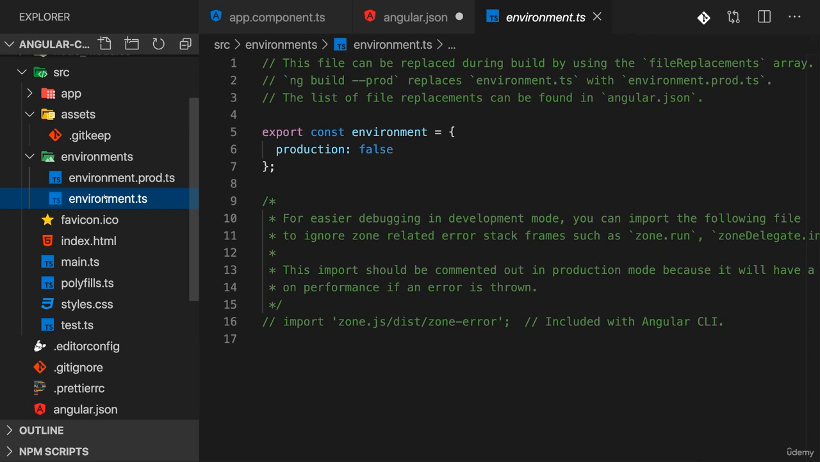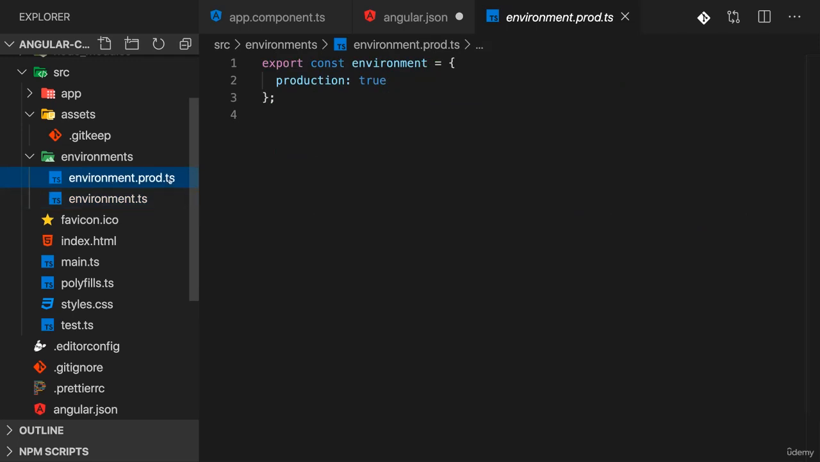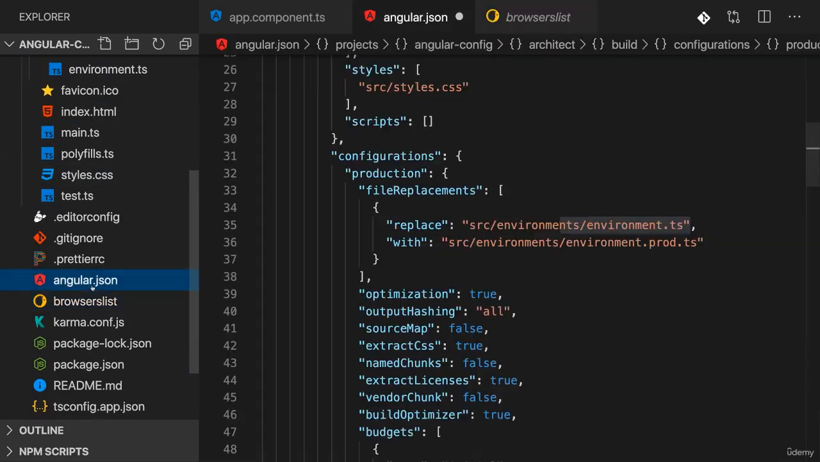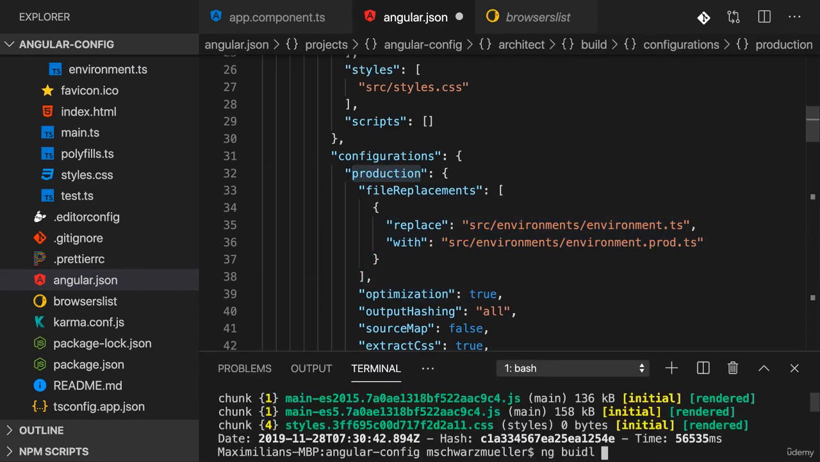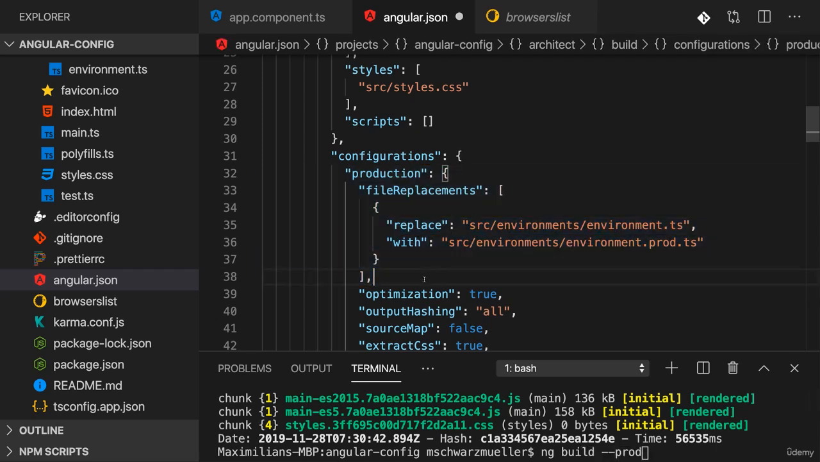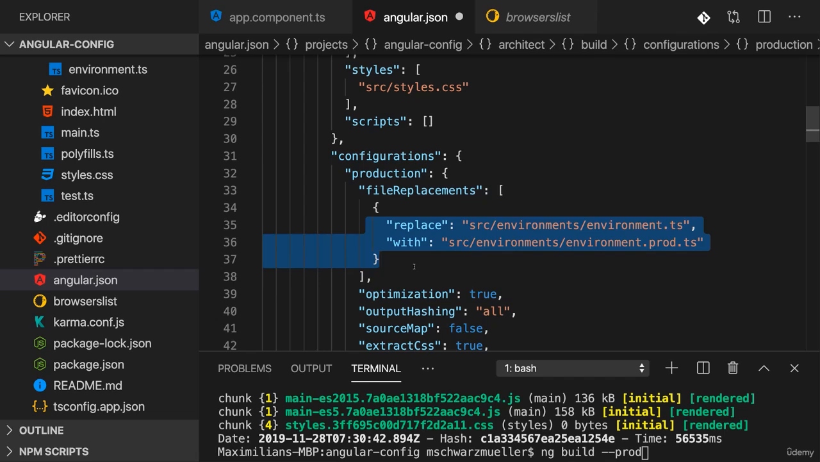So let's say you're using Google Maps and you have a Google API key, and you have one key for development and one key which is more locked down and restricted for production. Then you would store the development key in the environment TS file and the production key in the environment.prod TS file. And thanks to this setting here, once you build for production, which you do with ng build --prod, this configuration will be used and the files will be swapped so that for your production code, your production key will be used.